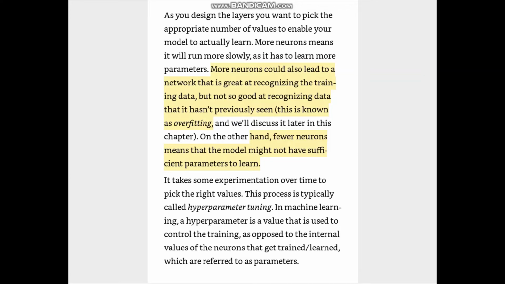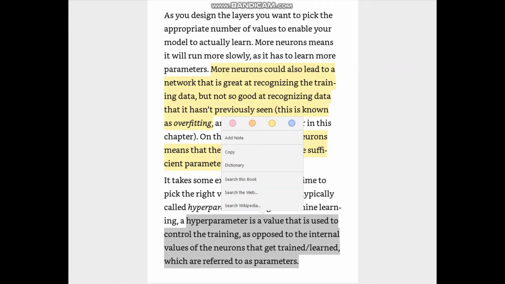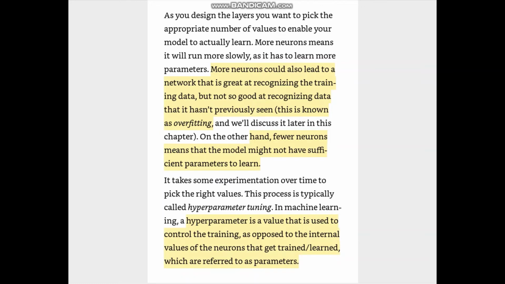It takes some experimentation over time to pick the right values, and the process is typically called hyperparameter tuning. A hyperparameter is a value that is used to control the training, as opposed to the internal values of neurons that get trained or learned, which are referred to as parameters.